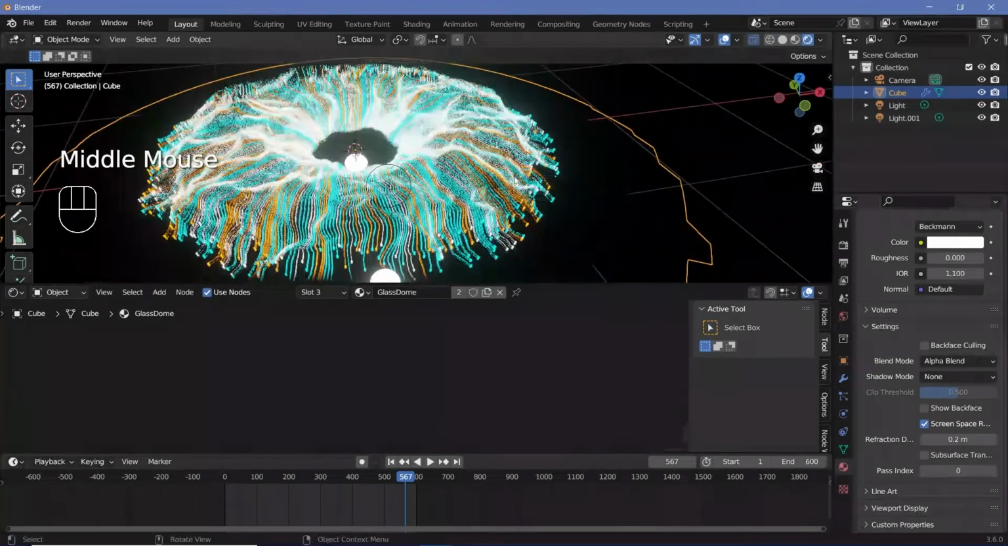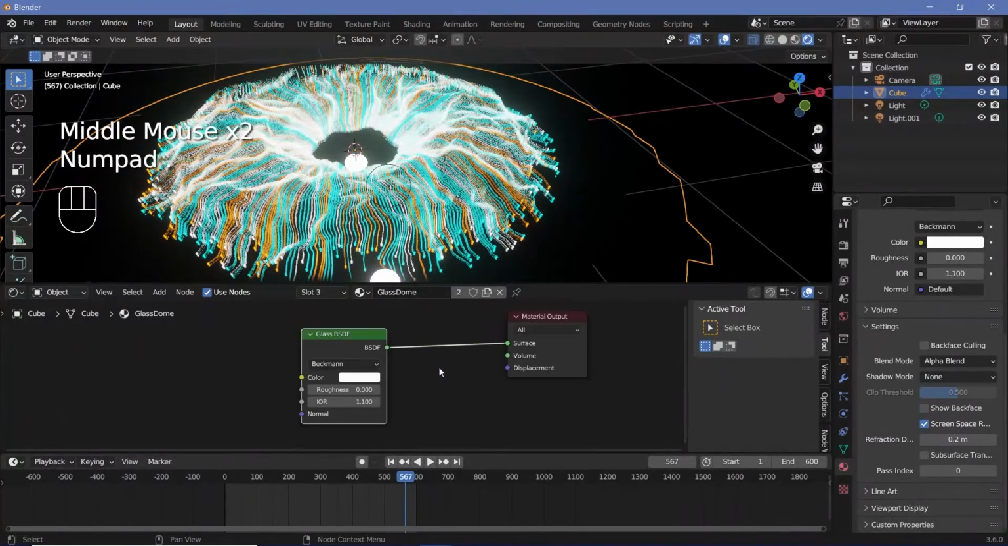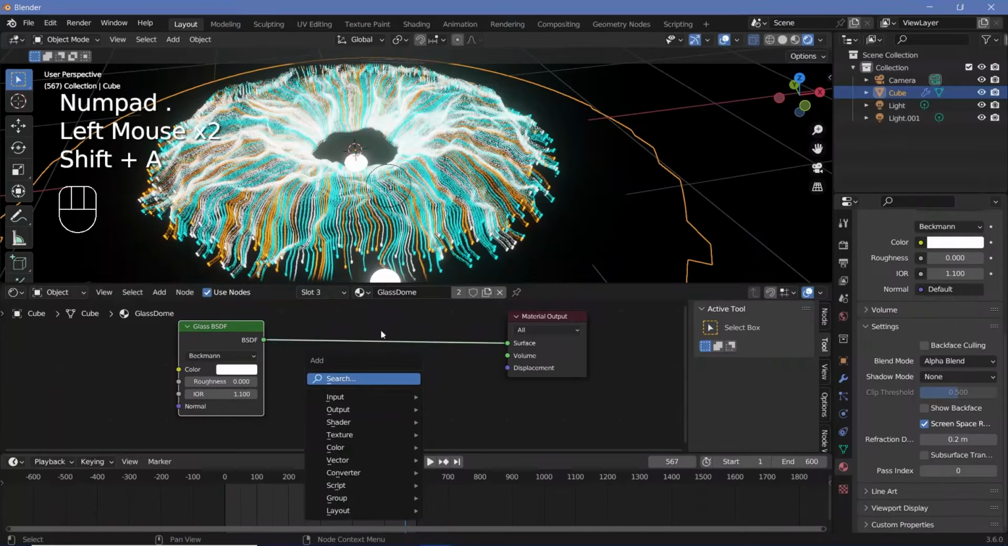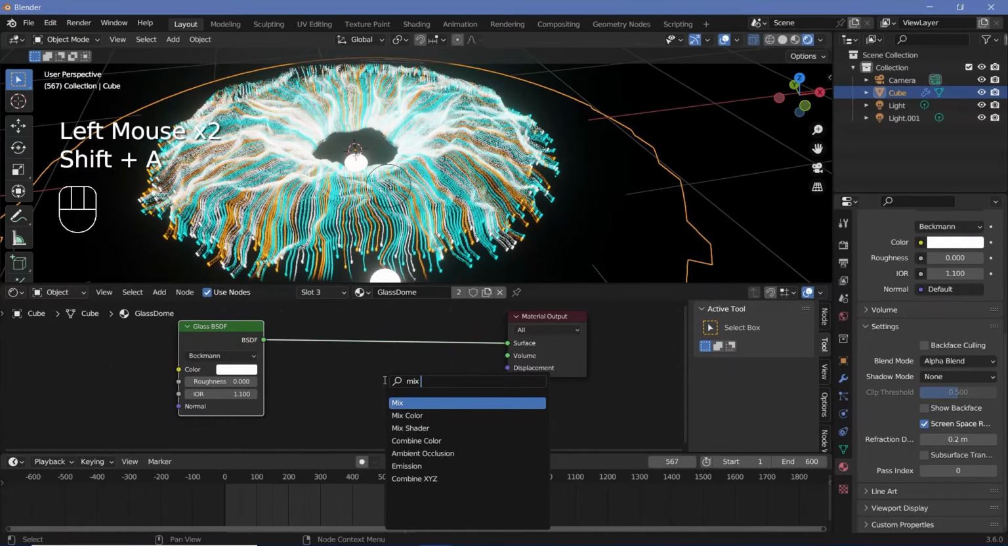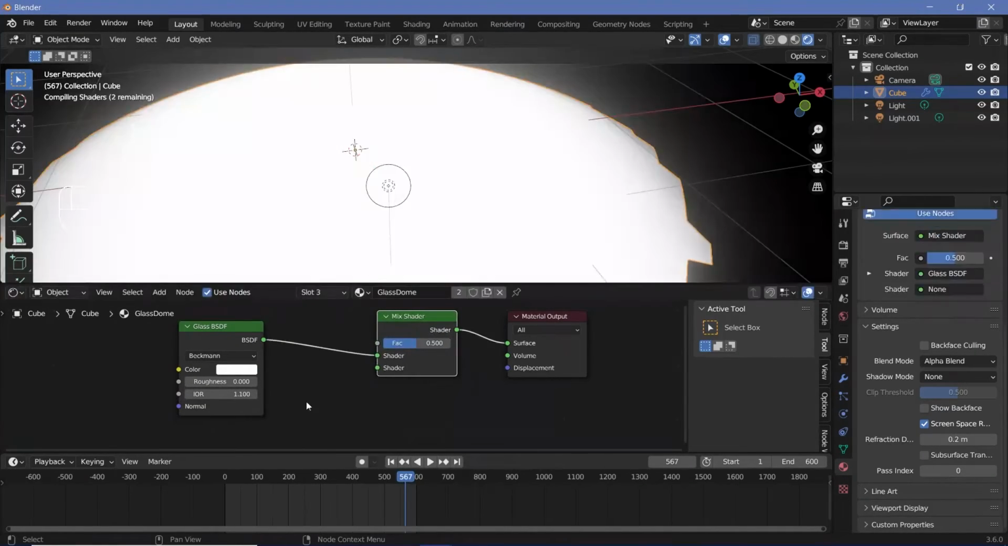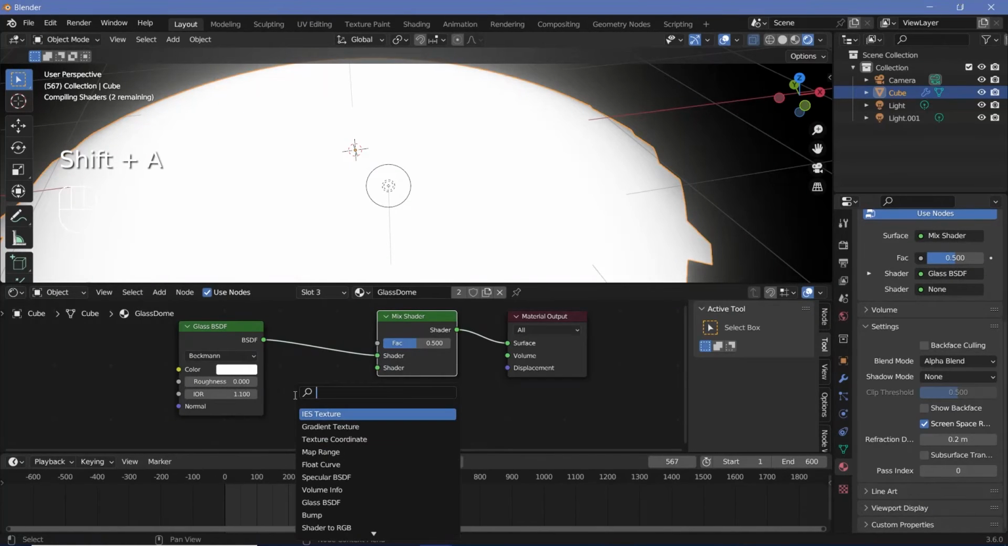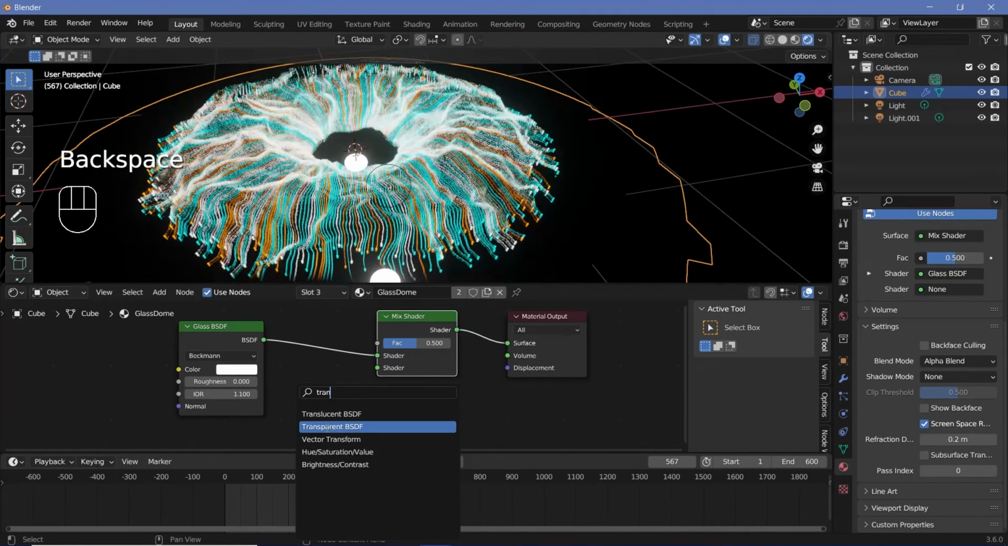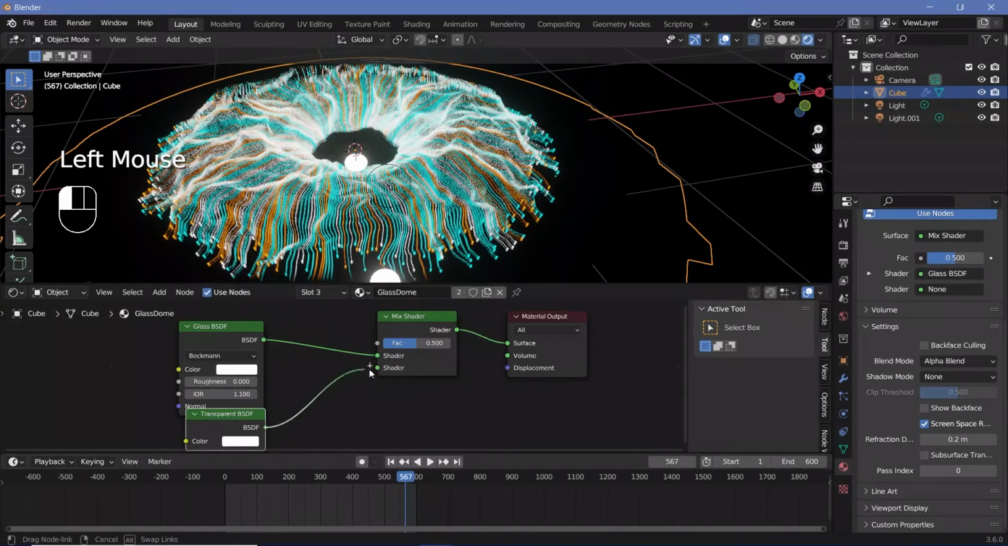With our viewport set to rendered, let's go ahead and press period on our numpad to centralize the nodes, press Shift A and search for a mix shader. And we're going to actually mix in some amount of transparency. So let's search for a transparent BSDF and plug that into the second socket of the mix shader.